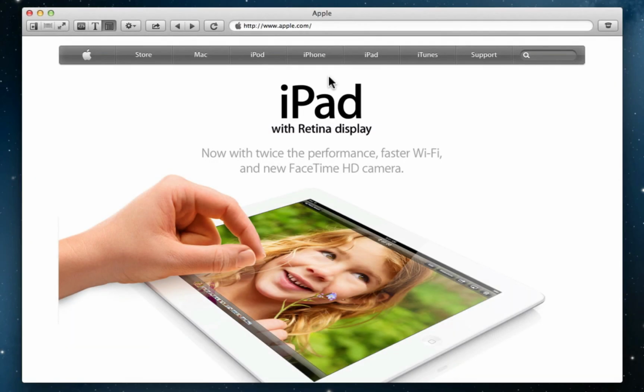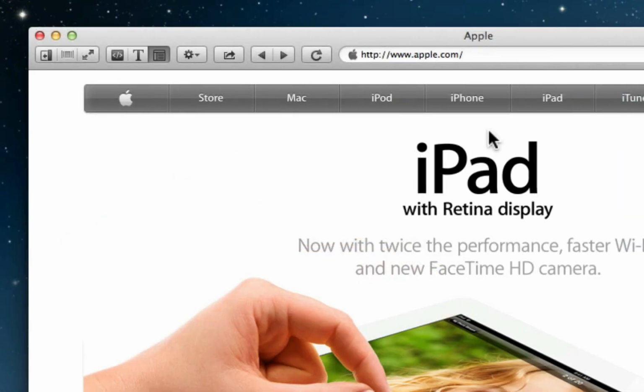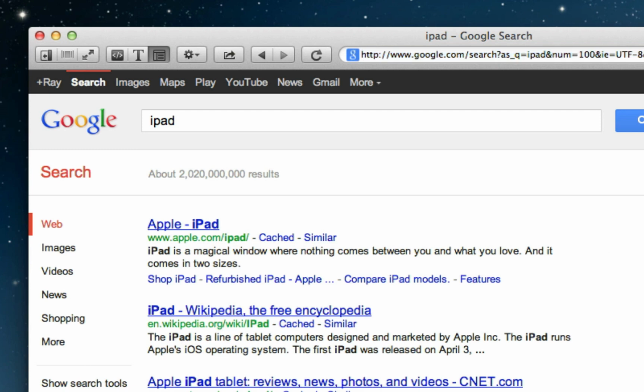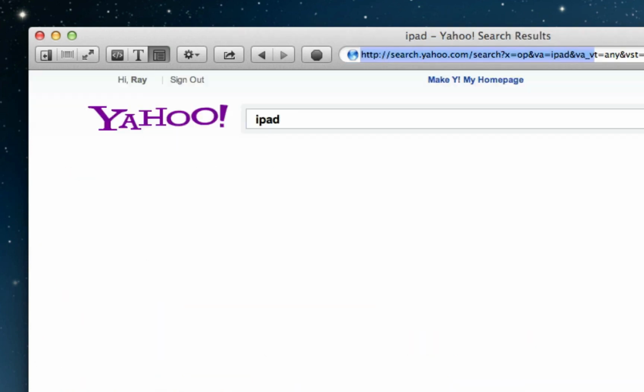Another feature unique to DEVONagent is the ability to search using the plugins of the search window right here in the browser. To do that, we need to enter in the so-called keyword of the search plugin. For our usual search engines, that keyword is its name. So we can type in Google, then a search term. With that, we get results from Google. If we change Google to Yahoo, then we get results from Yahoo.